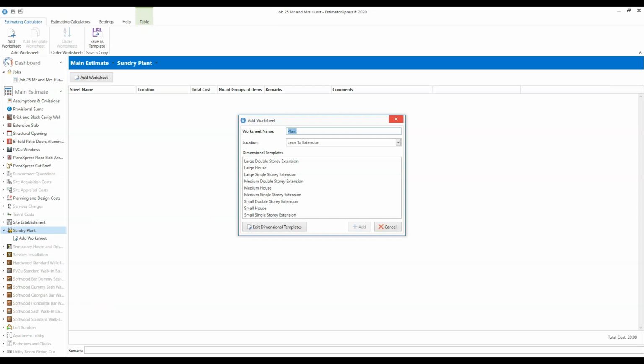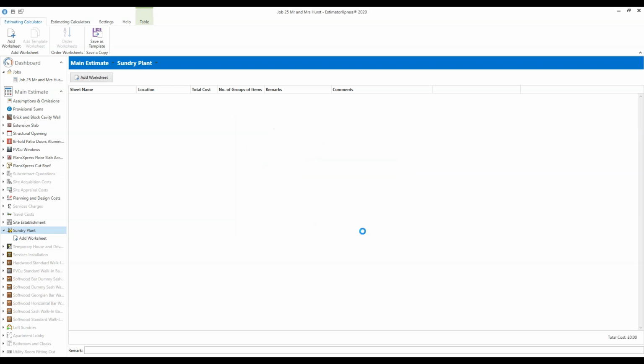So I'm sure you're getting the drill now about how to add a worksheet. You can review the name, change it if you need to. Select an appropriate dimensional template. So each of the templates will have slightly different default values for the different types and size of job. So we've got a small single story extension template here. That sounds most appropriate. Click Add to add the worksheet in.